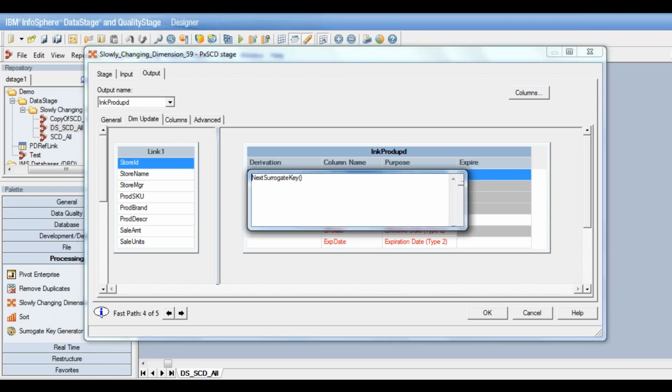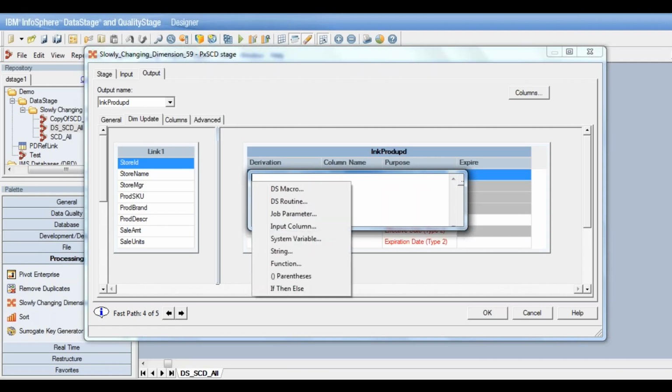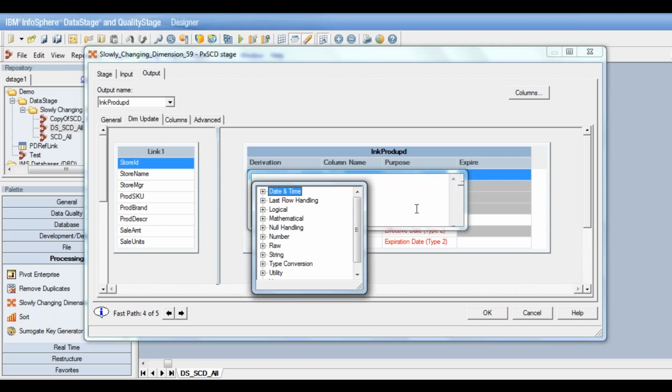So what I need to give here is double click, and by default it will suggest what it needs. So that is the next surrogate key. So if it is not shown, you just need to right click on this, go to the function category. The derivation cell is similar to the one that we have in transformer. Go to the function category, go to the utility category, and there's this function here, next surrogate key. It's under the utility category in the functions.